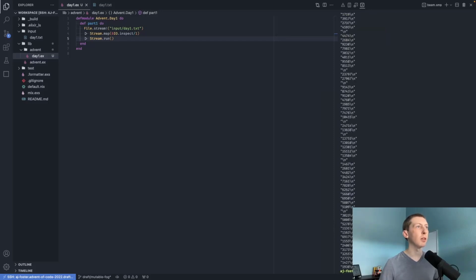Assuming I've written all that correctly, what we see is the line-by-line stream of each of the lines in that input file. So this is a great start. I'm going to leave that Stream.map and Stream.run in place, and every time we add another step to process this data, I'm just going to have it output it for us so that we know that we're on the right track.